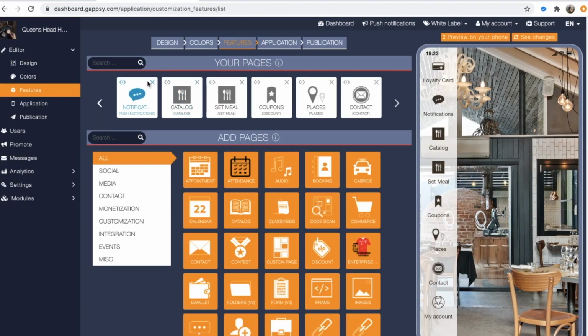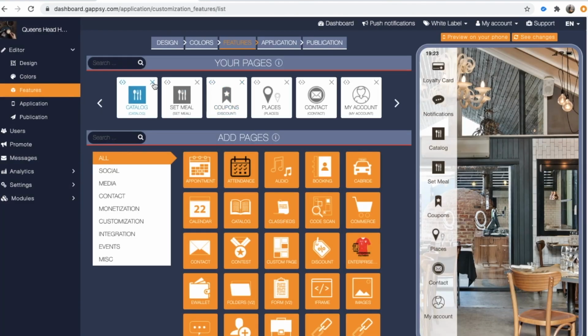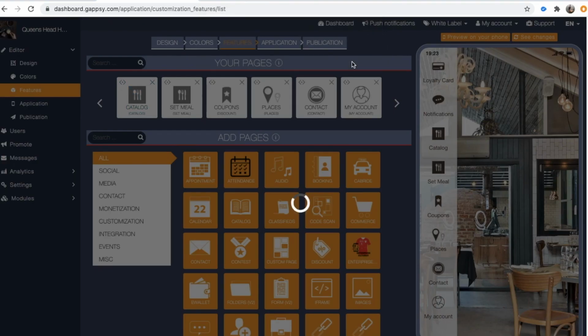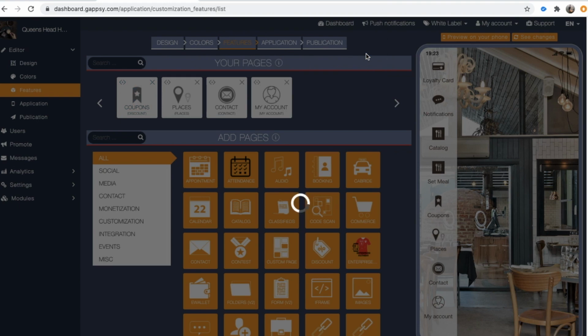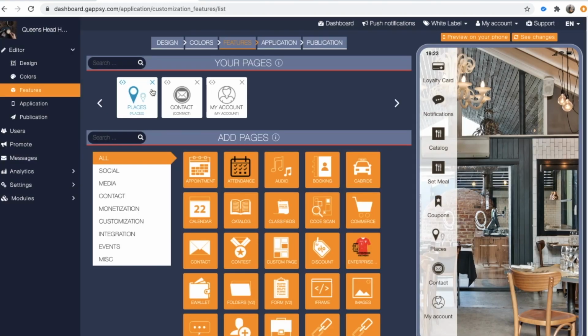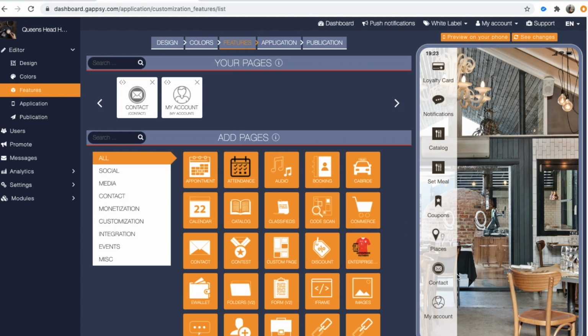Takes a few seconds. Let's delete notifications because we don't need that. Let's delete catalog because we don't need that. We'll rebuild this from the ground up. Let's delete set meal because we don't need that either. We don't need coupons either, so we'll quickly delete that. And last one we'll delete is places because we don't need that either. We'll leave contact and my account because we can put the contact information of the Queen's Head Hotel in there, and we can just leave the personal details of the person in there.